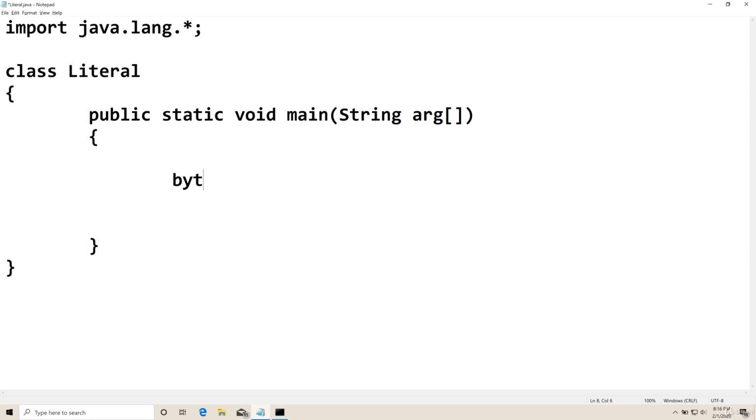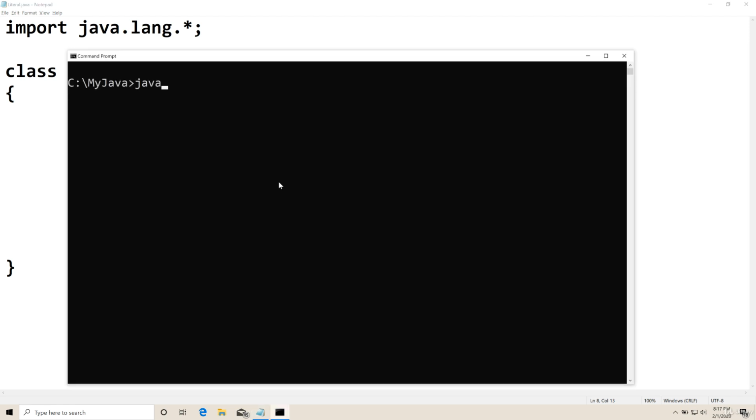I will first declare one variable here, byte b, and I will assign the value 15 to it. Then I will also display it, System.out.println(b). So this variable is of type byte, but I am assigning it an integer value, 15. Yes, it is allowed. This will print the value. Let us check it once. So javac Literal.java, compile, java Literal, cut off this class and run.